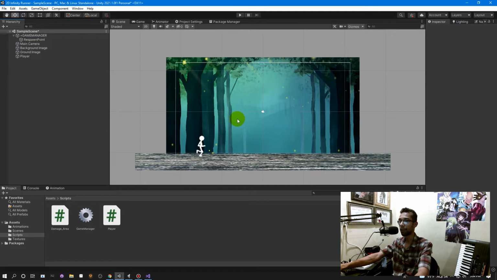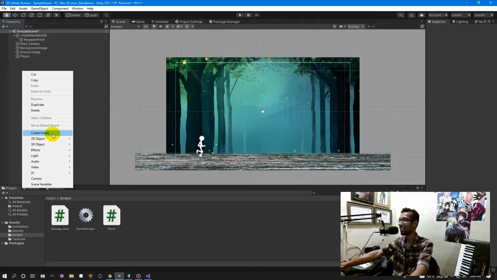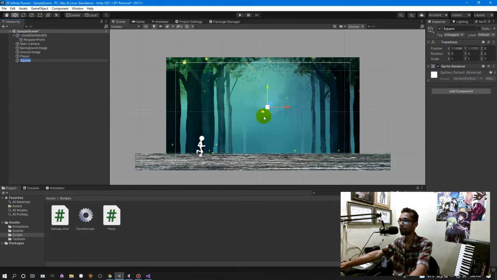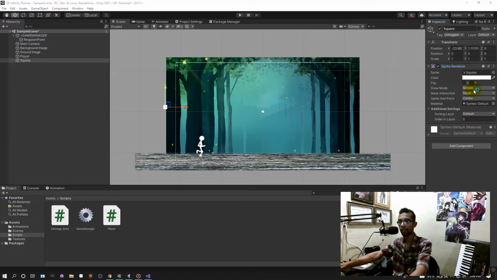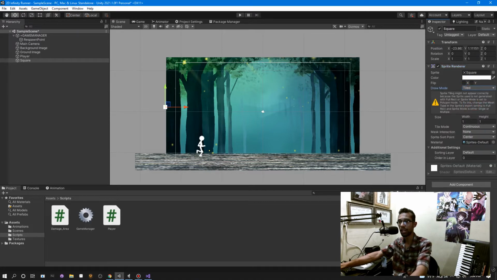Okay, now we need to set up a collision to where whenever we interact with it, we're going to instantly die. So let's create another empty game object. In fact, actually, let's create a 2D sprite. That way we can visually see it. So I'm going to drag this over here like so. I'm going to open this up right there. And let's go ahead and change this over to tiled like so.